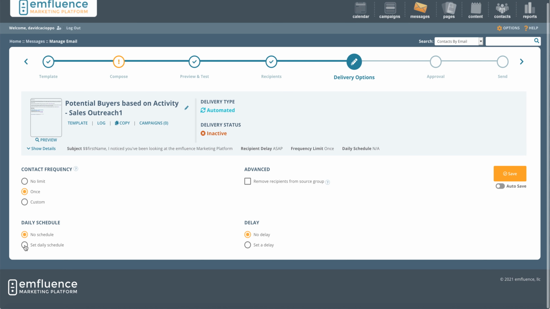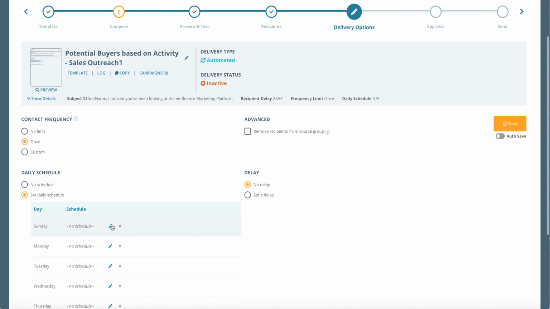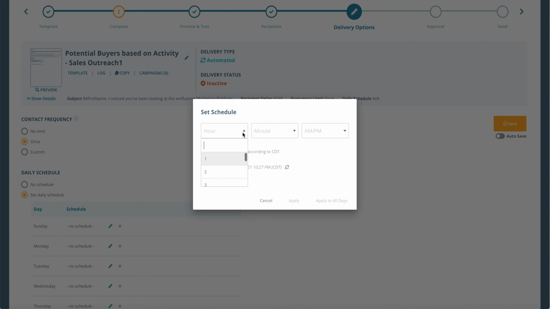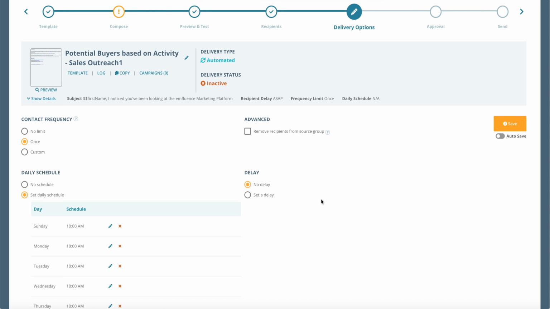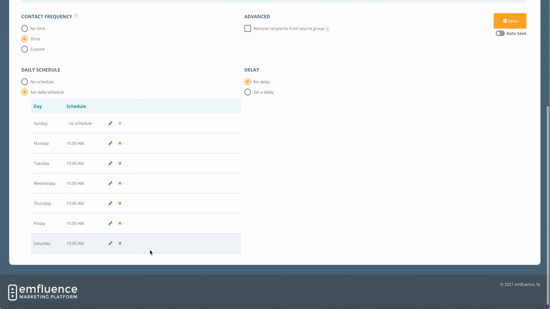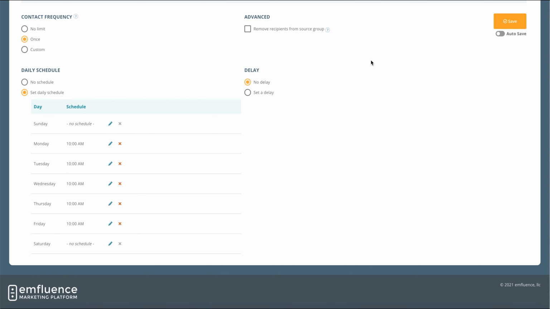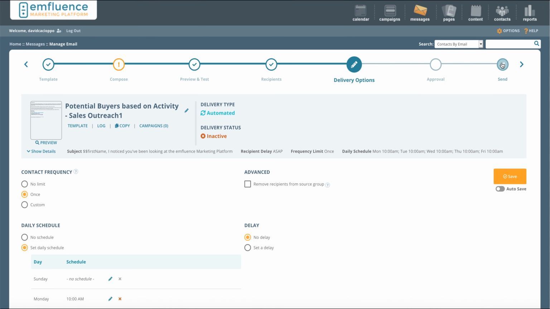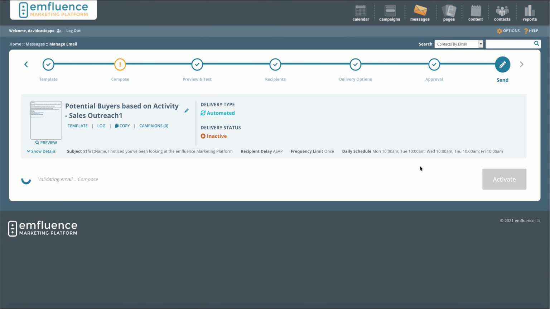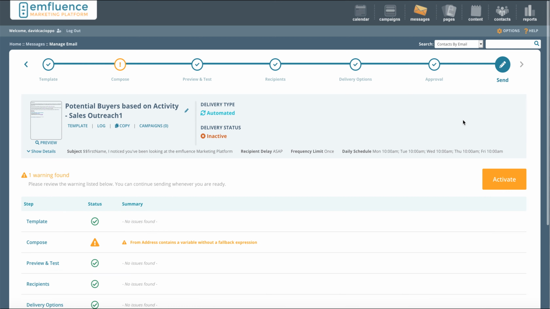Here, we'll set a daily schedule, starting with a Sunday delivery at 10 a.m. and applying that to all other days of the week. We could also choose to only deploy this campaign on workdays by eliminating both the Saturday and the Sunday delivery. If we're satisfied with everything here, we can move on to our send step and click Activate to activate this automated email.